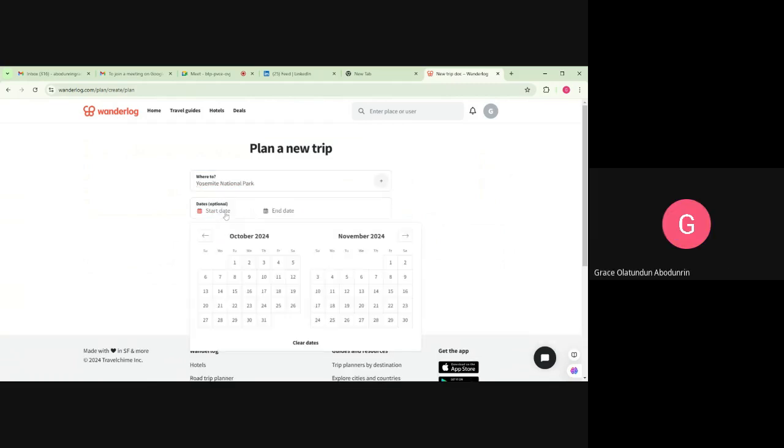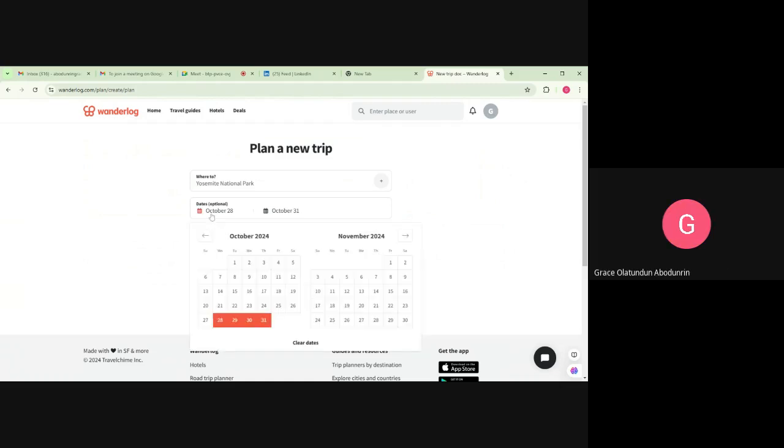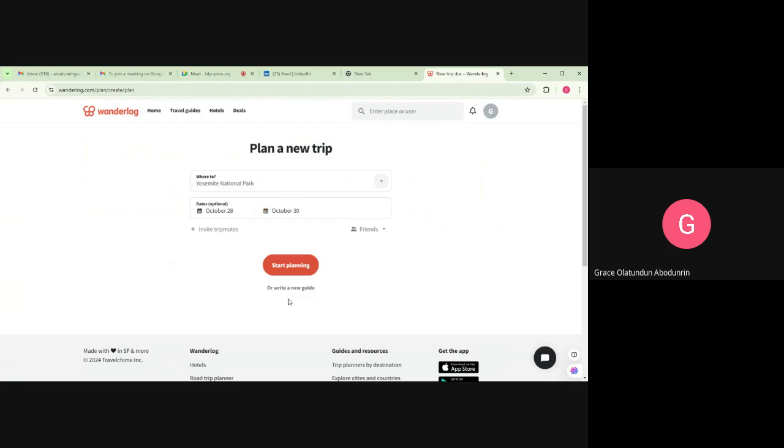Okay. I did that, then picked the dates, starting date and ending date, which I clicked 29 since we are asked to plan for 3 days and 3 nights. So I picked 28 to 31st. Then it should be 28 to 30th, okay. 28 to 30th. Then it now said start planning.